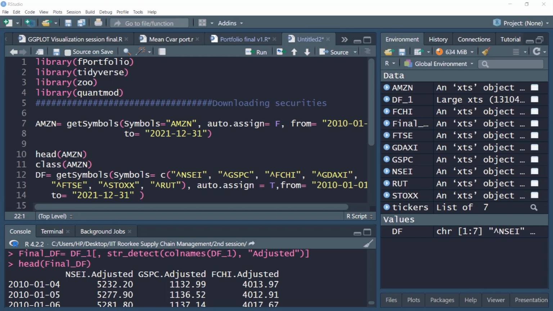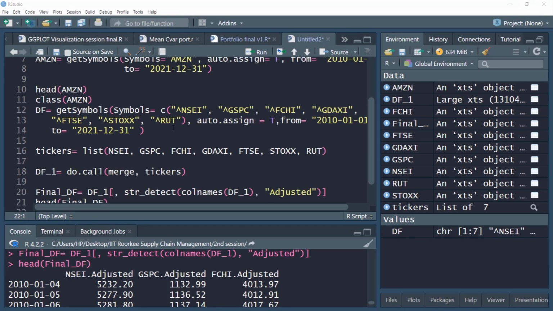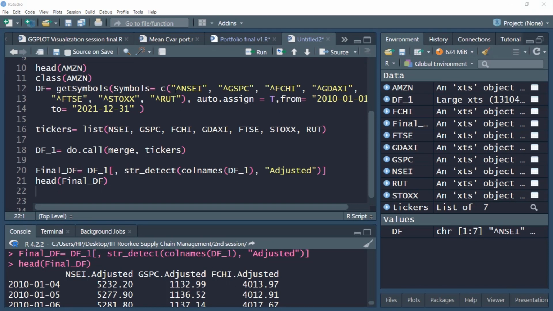To summarize this video, we loaded the relevant packages of fPortfolio, Tidyverse, Zoo and Quantmod. Then we demonstrated how to download data from Yahoo Finance using a single security, that is Amazon. After that, we downloaded a number of securities from Yahoo Finance, that is Nifty 50, S&P 500, CAC 40 from Paris, DAX Germany, FTSE 100 from UK, STOXX from Euro, and Russell 2000. And then we combined them, extracted their adjusted prices in our consolidated data frame format, which is final underscore df. And this will be further used in the subsequent processing and return computation. In the next video, we'll compute the returns and we'll try to visualize the data.